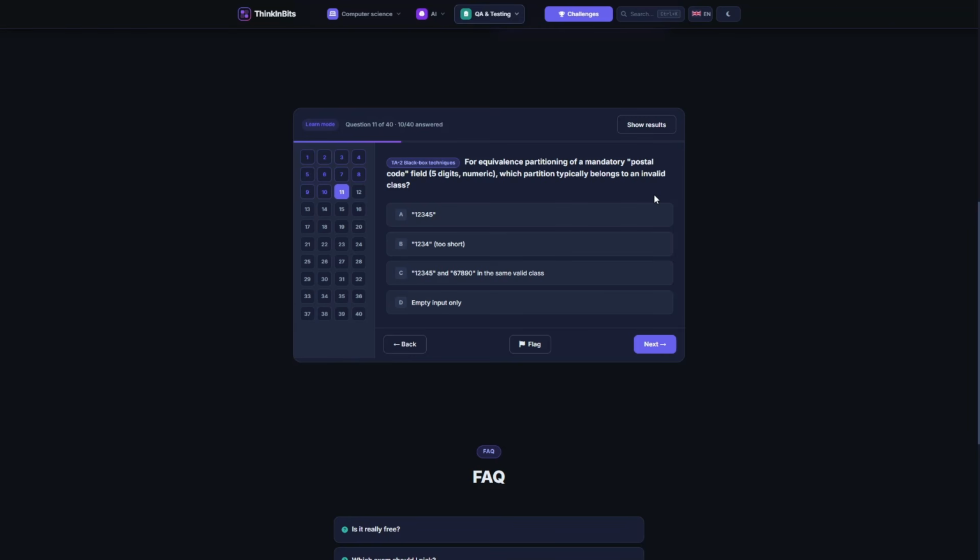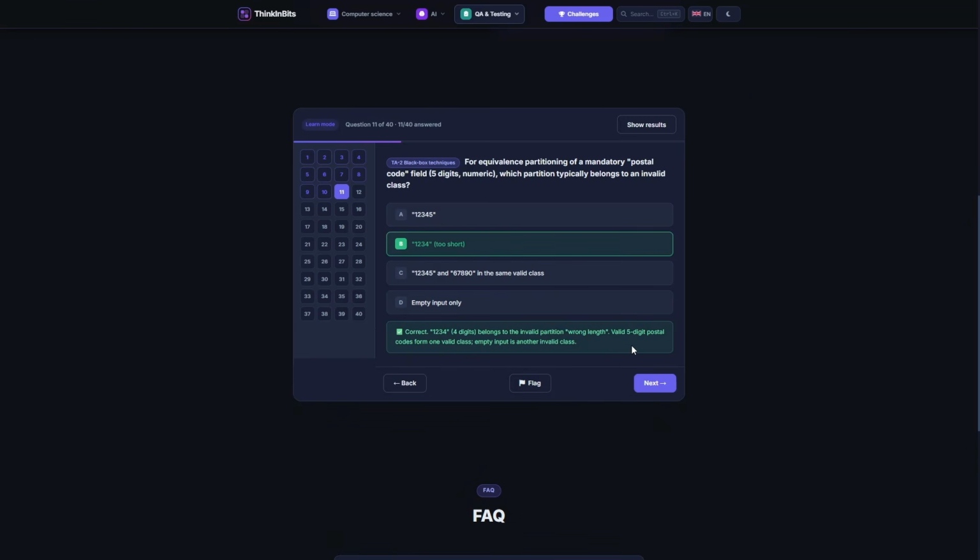The correct answer is B, a 4-digit code that is too short. 4 digits belong to the invalid partition for wrong length. Valid 5-digit postal codes form one valid class. Empty input is another invalid class, but not the only invalid one.